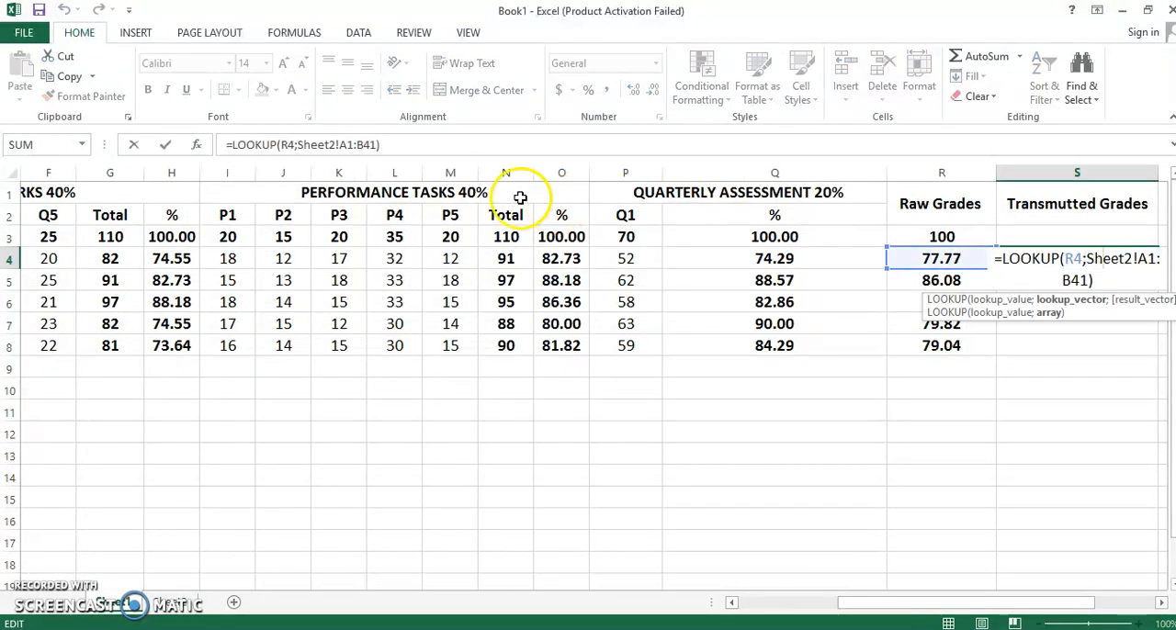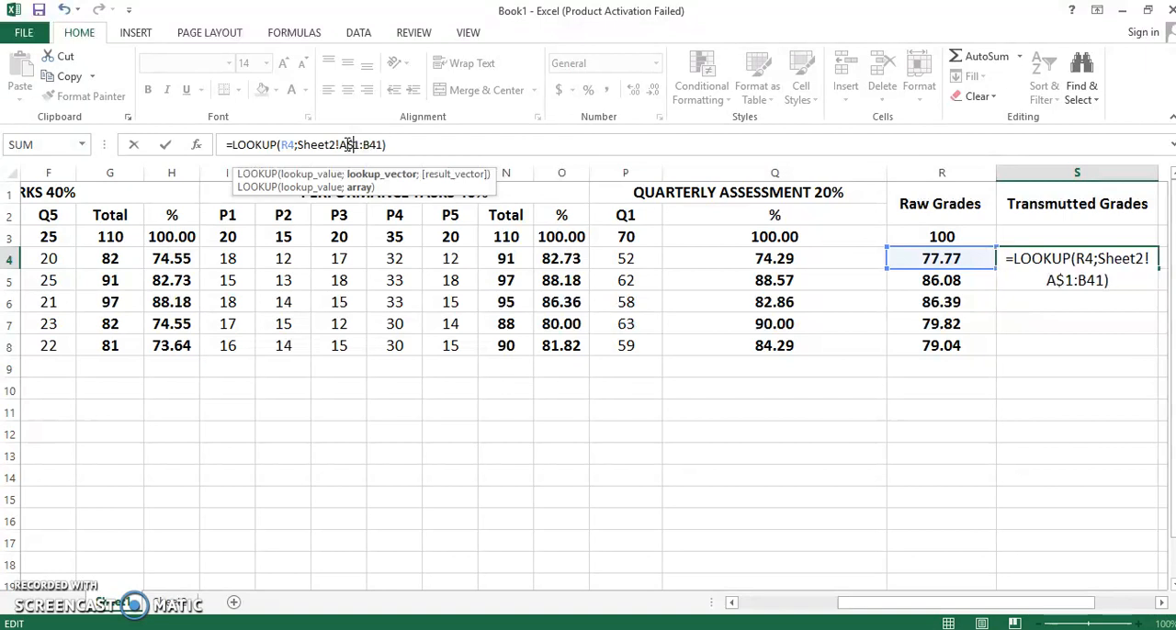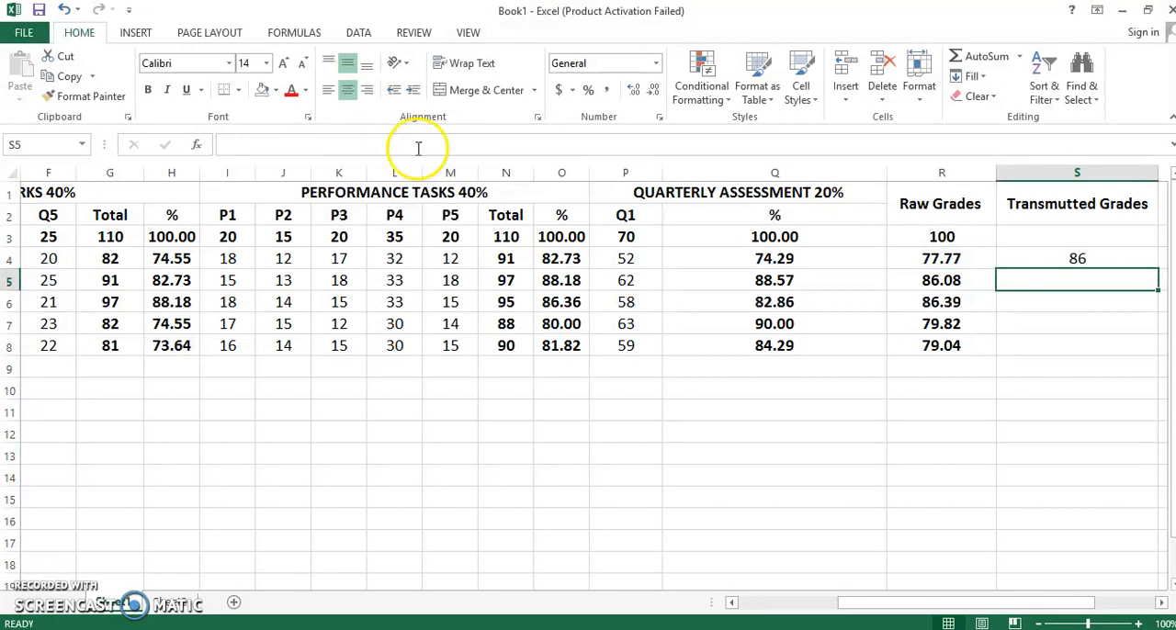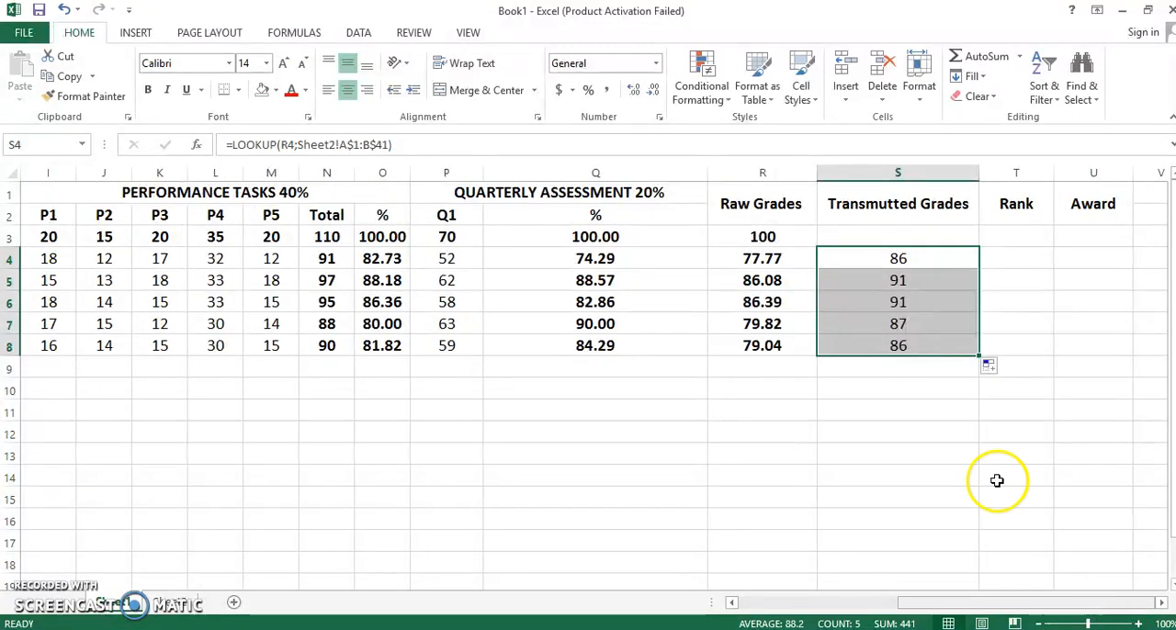To make this table, the A1 and the B41 are just similar for all of the 5 students. So let's make this stable by putting a $ sign here and a $ sign here. So just enter, drag this out, then you have your transmuted grades for the 5 students.